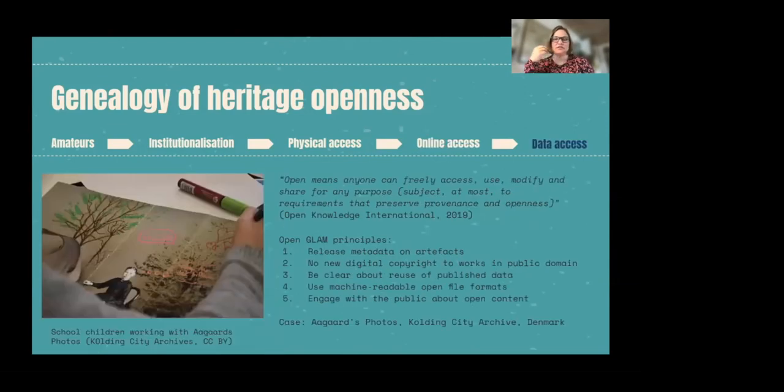So this brings me to the last step in this genealogy of heritage openness. This is the step where we have access to the data itself, access to the columns and the tables, the data formats or the images themselves. We have access, and we are allowed to use this and reuse this.